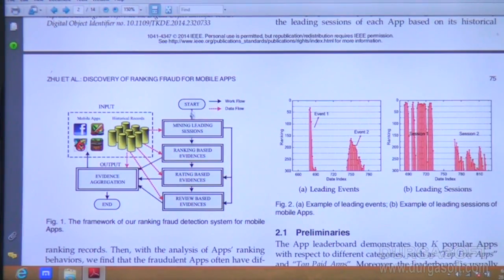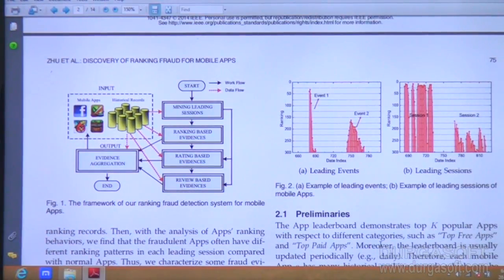If any malfunction happens in any of the three things, it will be aggregated in the evidence aggregation and shown to the user. Like that, I can maintain not only the discovery of the fraud rankings, I can also maintain the evidences with leading events and leading sessions. At what time we have done everything, we have to maintain and analyze.